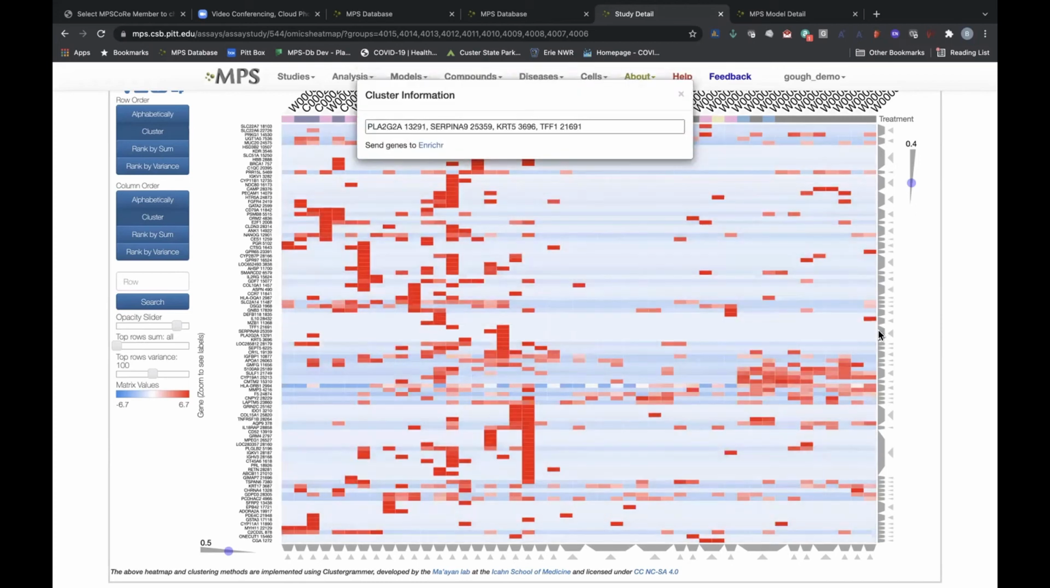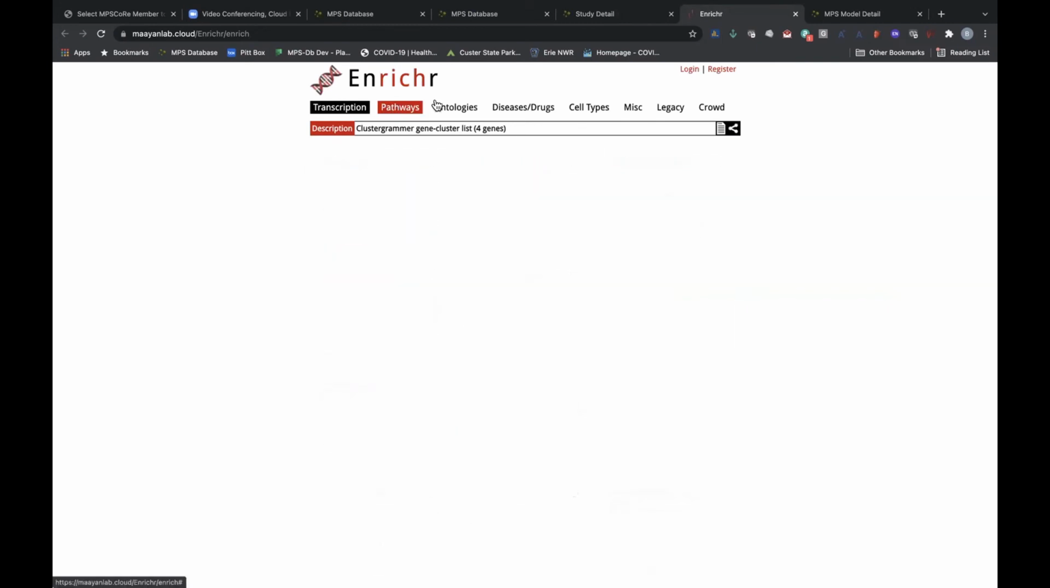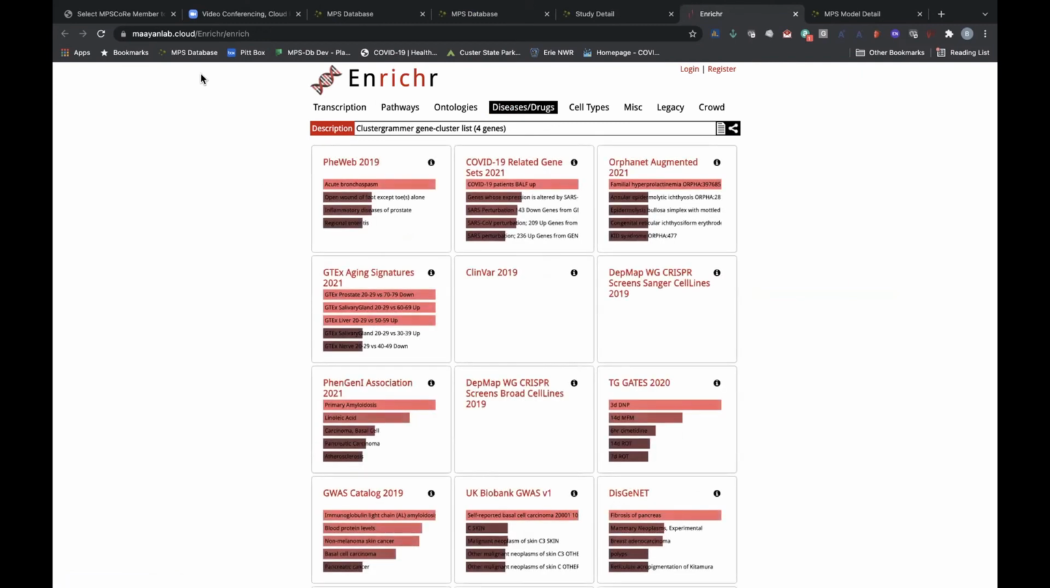We can select a particular region, a particular cluster, get a list of the genes in that cluster. We can send these genes off to Enrichr, which then gives us information about transcription and pathways and drugs. So it's really very interactive and very easy to use.